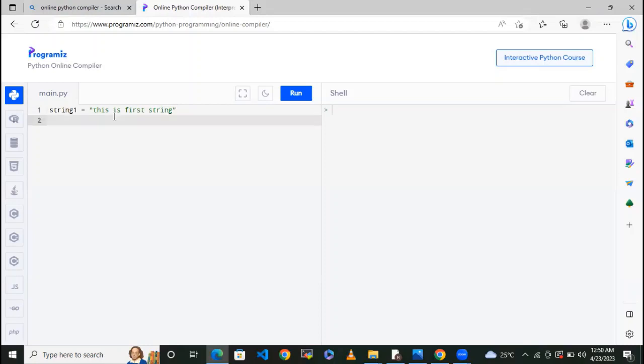This is my first string, and string1 is a variable. So we are defining this string inside the variable string1. I am defining one more string, string2, and now I am showing you inside single quotes. This is second string.